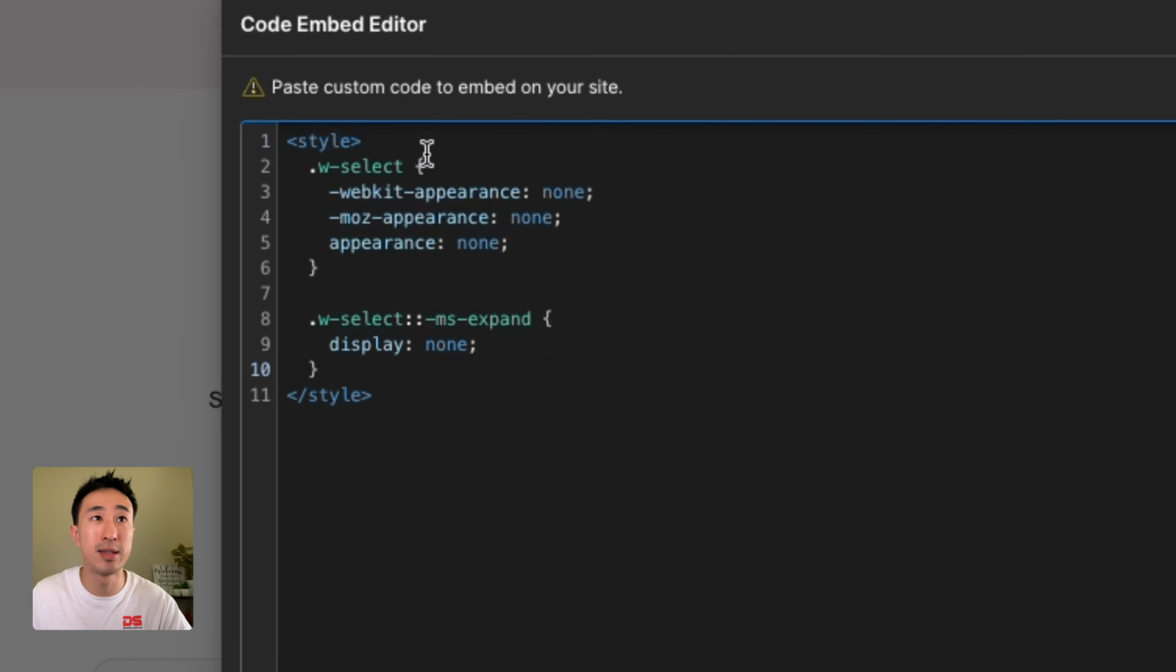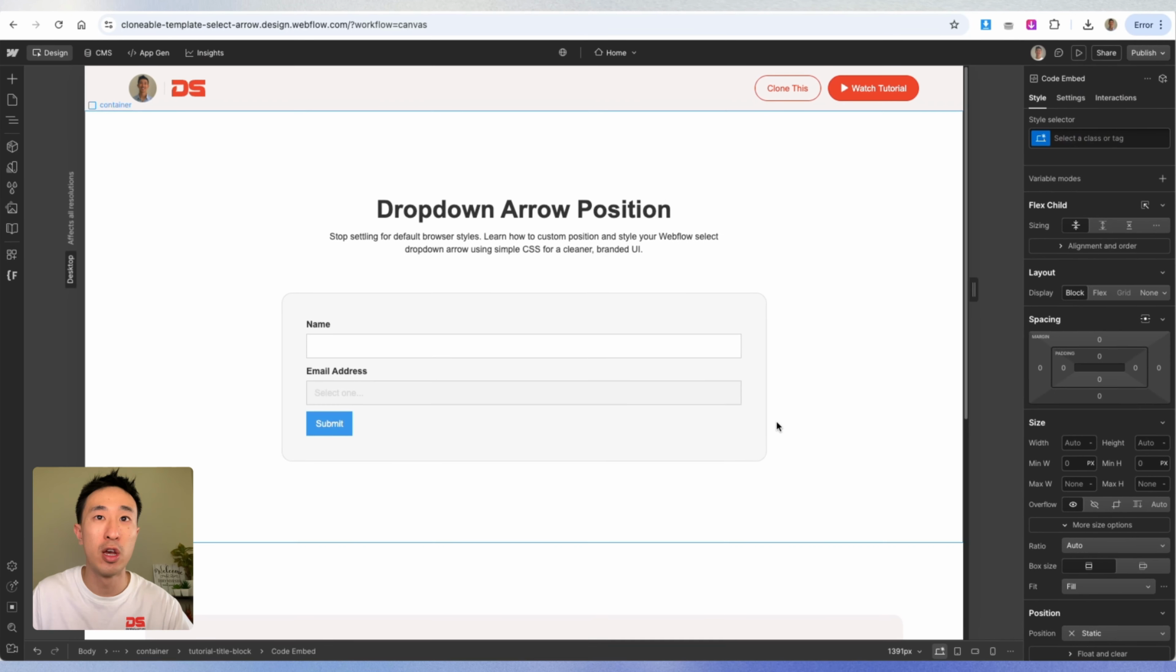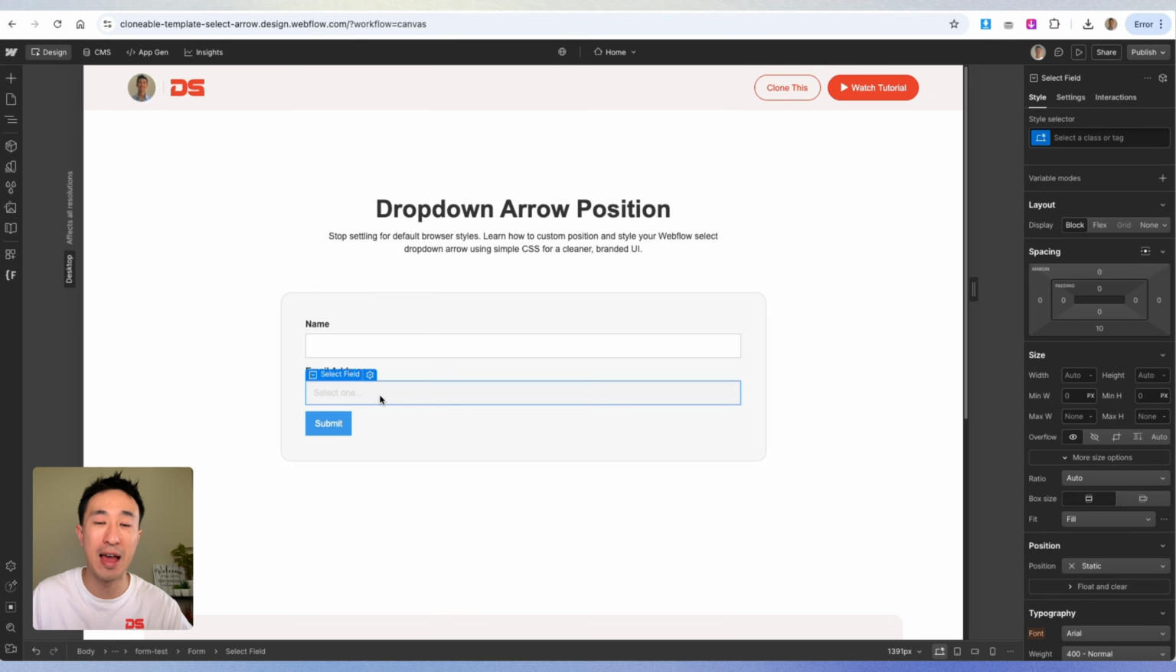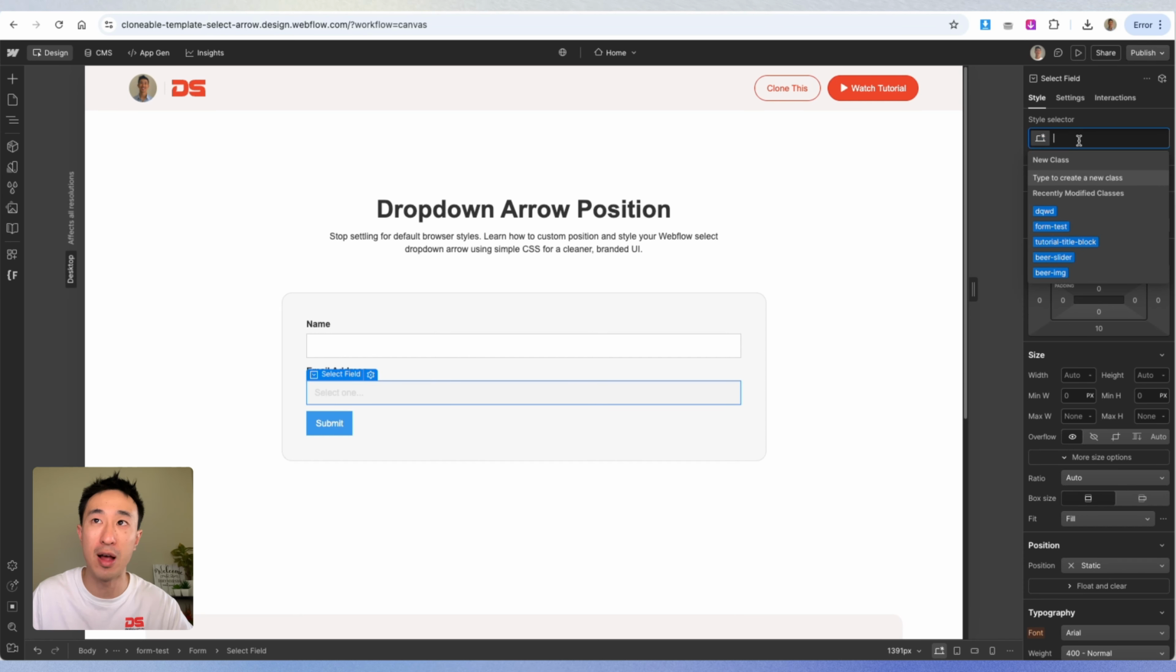And we'll paste in the code. This code is a typical opening style and closing style, and it's essentially affecting the class w-select. This is a very specific CSS class that is created by Webflow. You'll notice all it's doing is setting that arrow to display none. If you hit save and close, you'll notice the arrow has completely disappeared. The next step is to select that field, and I strongly recommend giving it a class. So maybe I'll call it select_lol.